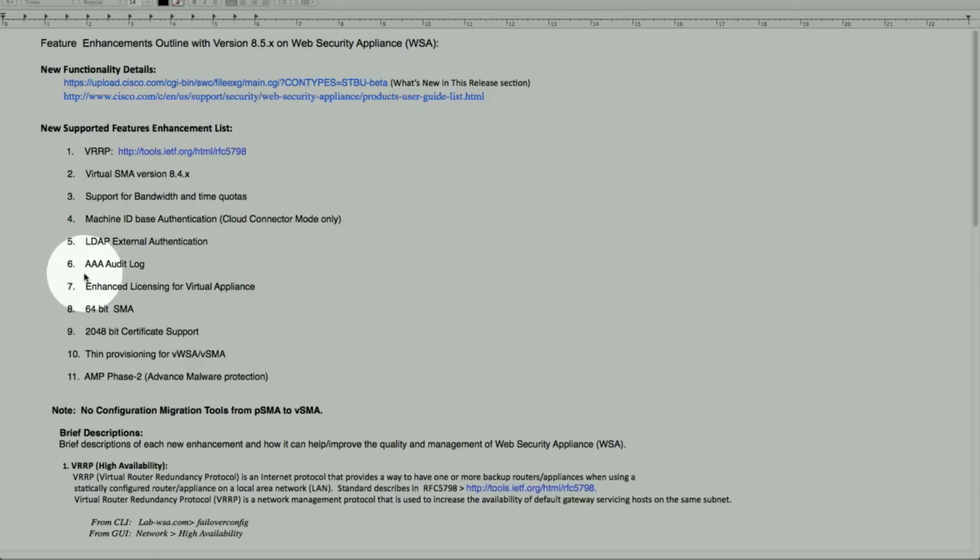Moving on, number 6 is the AAA audit log. Currently today we have several logs: the CLI logs, a GUI log, a system log, and an FTP log. The AAA audit log will provide a single point where we can compile all that information for the administrator to review what is happening in real time, and also if they're troubleshooting a past event that occurred.